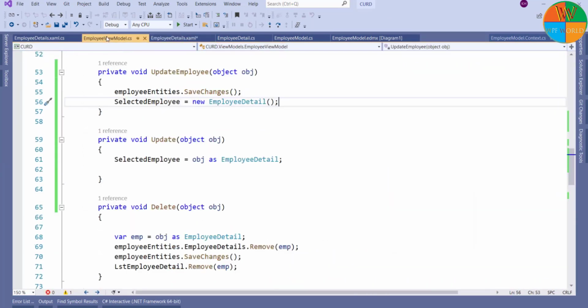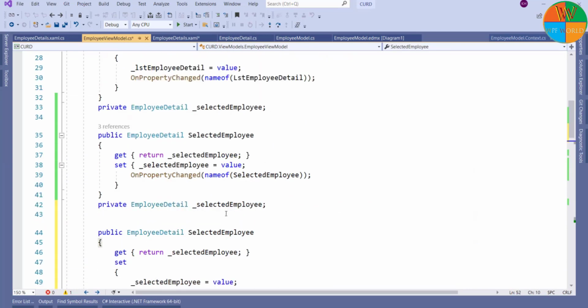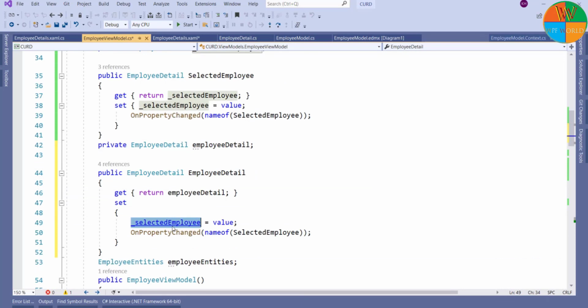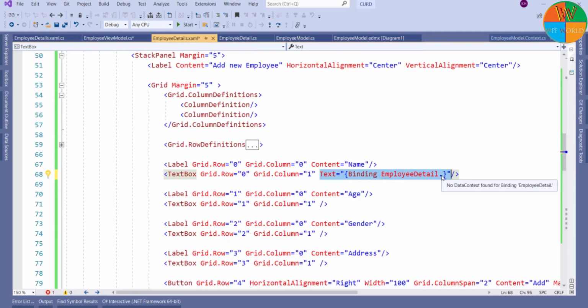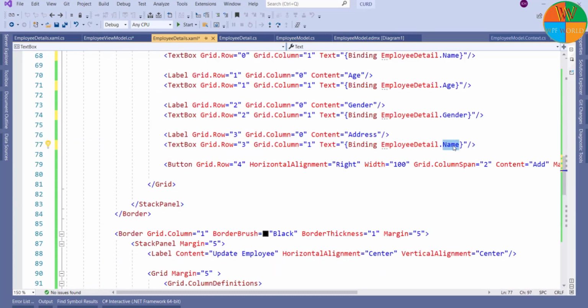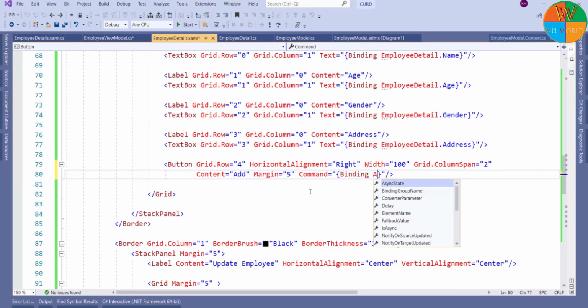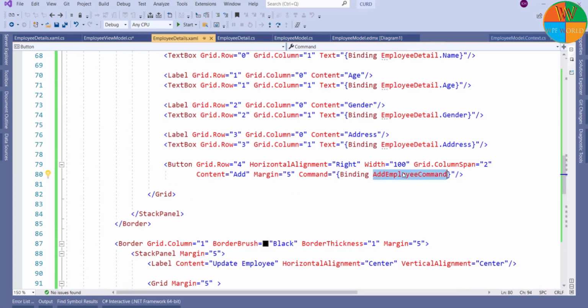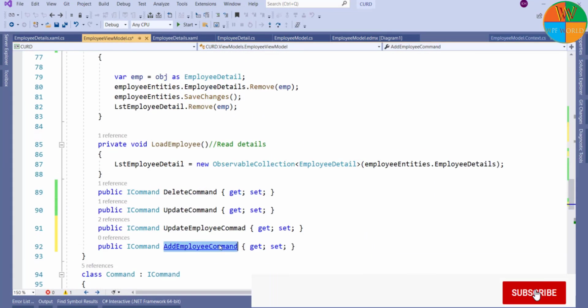Now let's add logic for insertion of records. For that I will create the required property and will bind to the respective controls. I will bind add button command to the add employee command, and I will create the add employee command inside the view model.